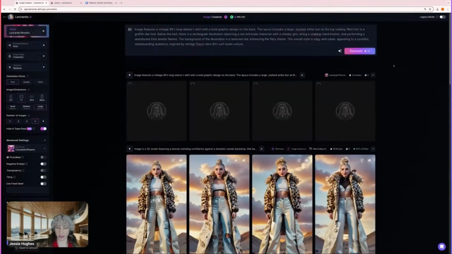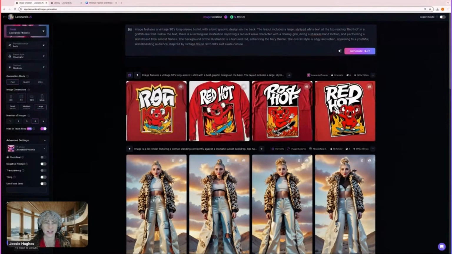So the prompt that I've written this morning is: image features a vintage 90s long sleeve t-shirt with a bold graphic design look on the back. The layout includes a large stylized white text at the top reading red hot in a graffiti-like font. Below the text, there is an evil koala with a cheeky grin doing a shaka. He's like a skateboarding koala. You know, he's in the flames. His color red. It's inspired by 90s skate culture. In case you don't realize, I love skate culture. I love surf culture. I love skate culture.